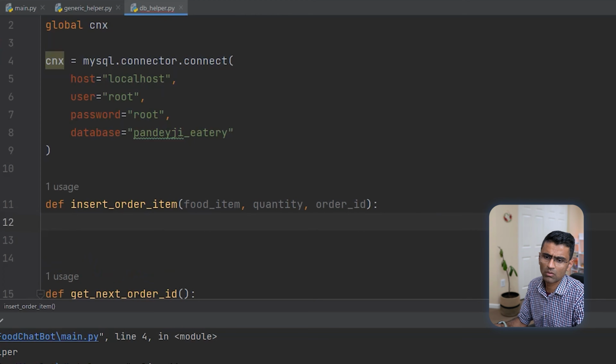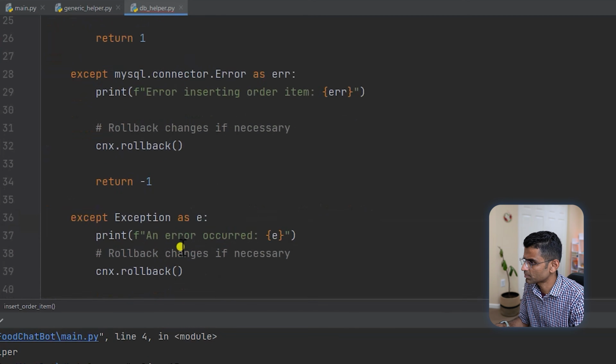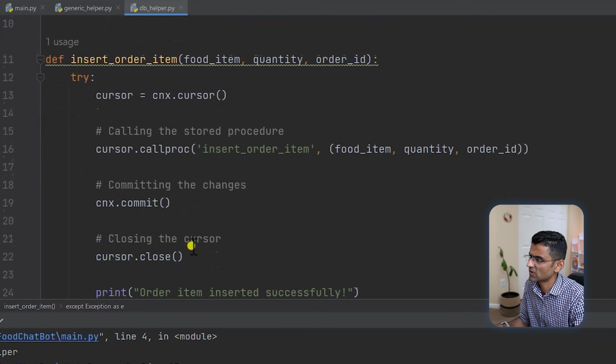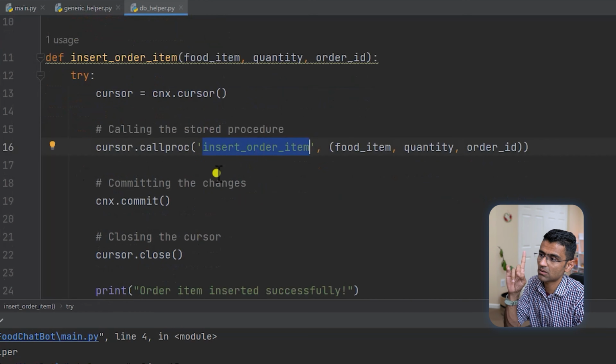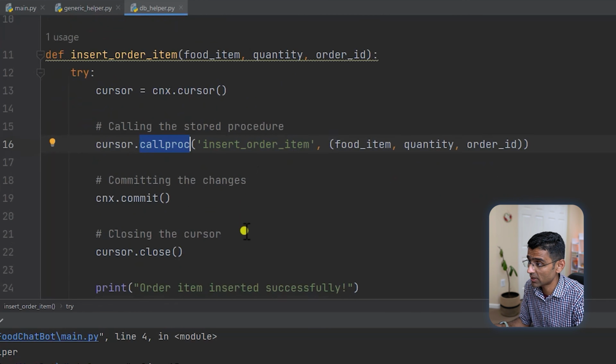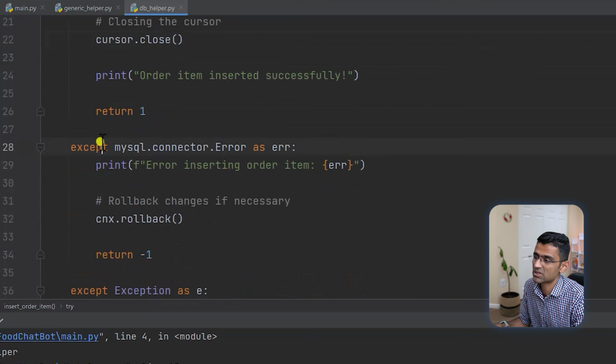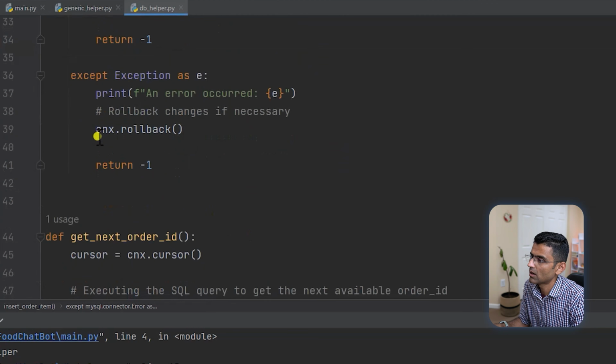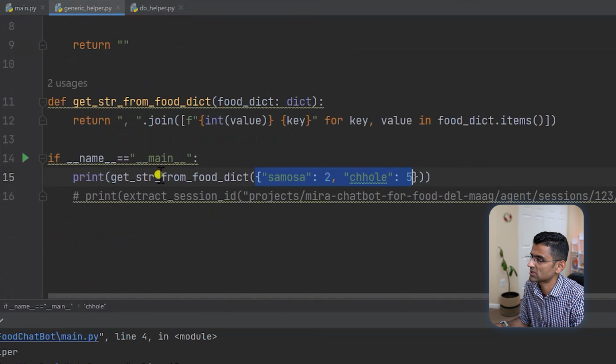Okay, once again I used ChatGPT and said that I have this kind of stored procedure, just write me a function, and it wrote me a nice beautiful function, which I'm going to copy paste here. See, it is calling the insert order item stored procedure. This is how you call it. And if the order is not successfully placed, you roll back and you do printing, etc. Okay, so this thing is done.